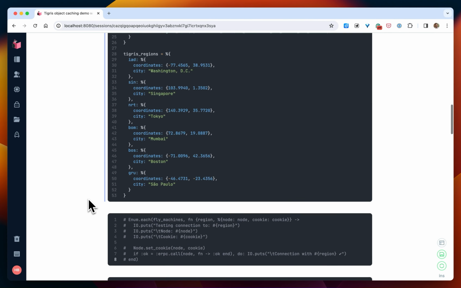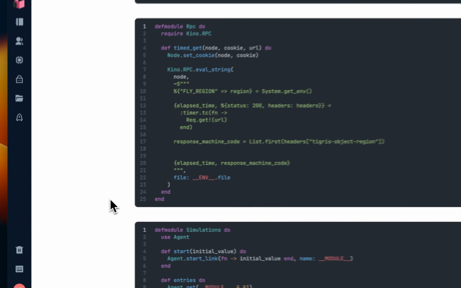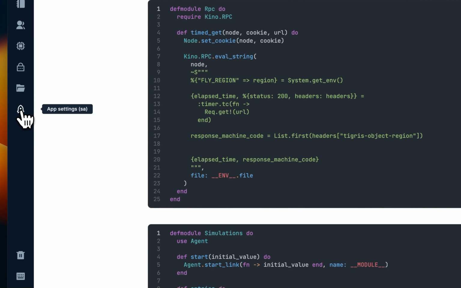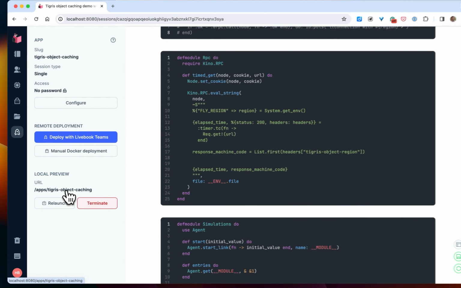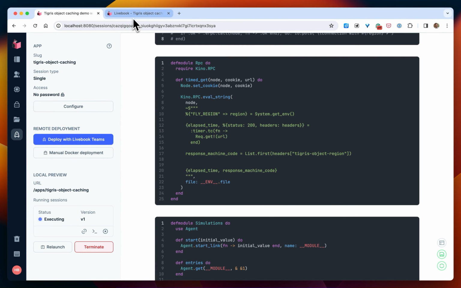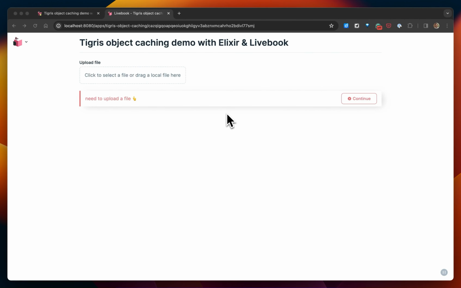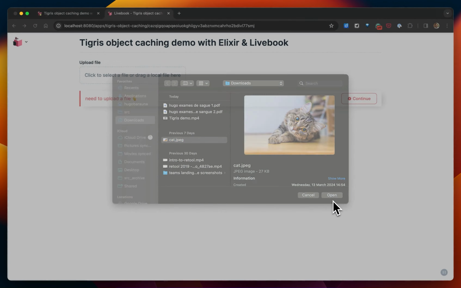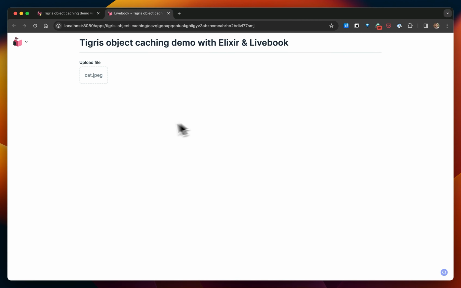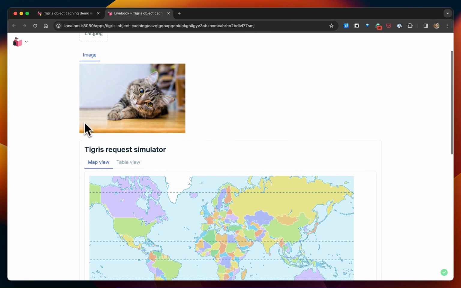Okay, so this notebook is also a Livebook app. And let's first launch this app. We're going to launch the app locally. I want to preview the app locally. Let's open the app. And let's upload a file to a Tigris bucket. I'm going to select this cat file here. And once the file is uploaded, you can see it here.